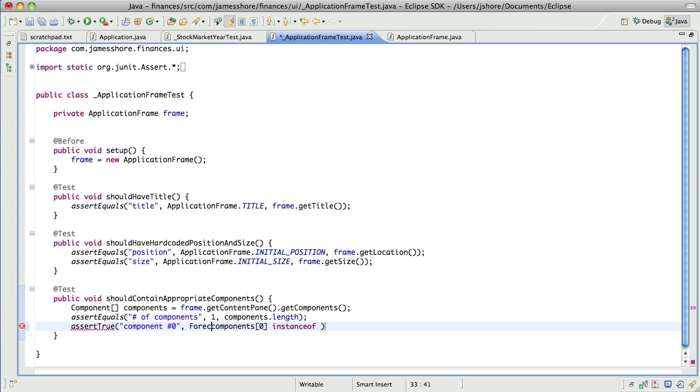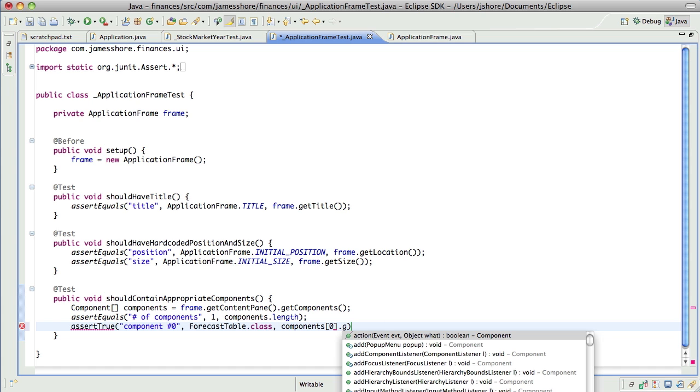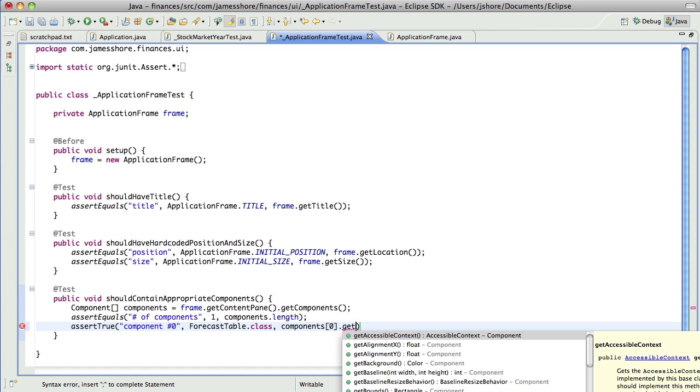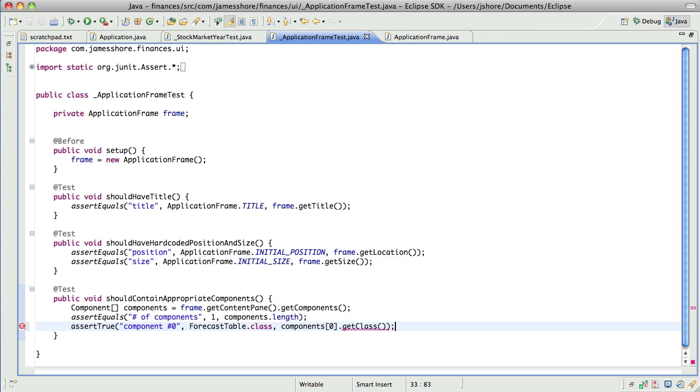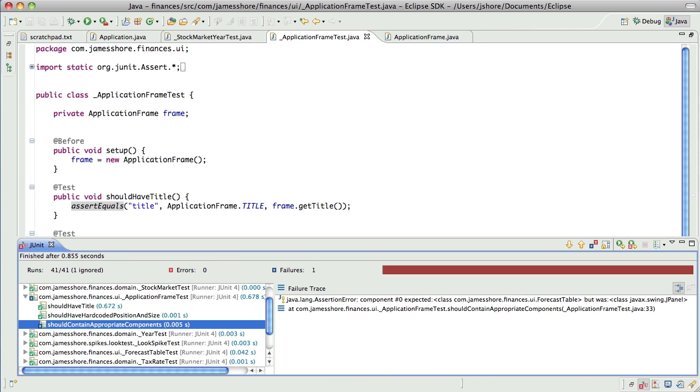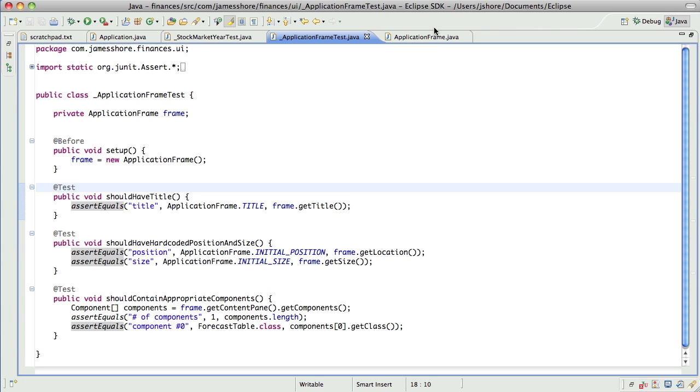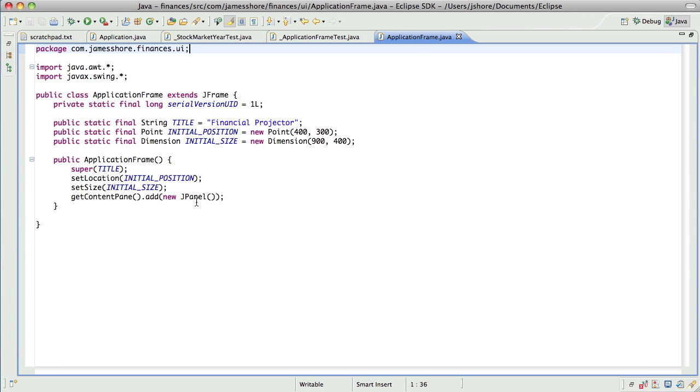So we're expecting a forecast table, and we actually have, come on, there we go. We actually have a J panel. That should fail. Yep, expected forecast table, but was J panel. So that's easily enough fixed. Now we just say new forecast table.